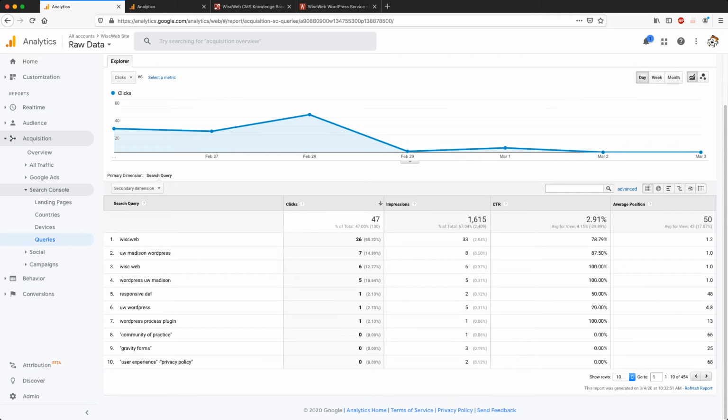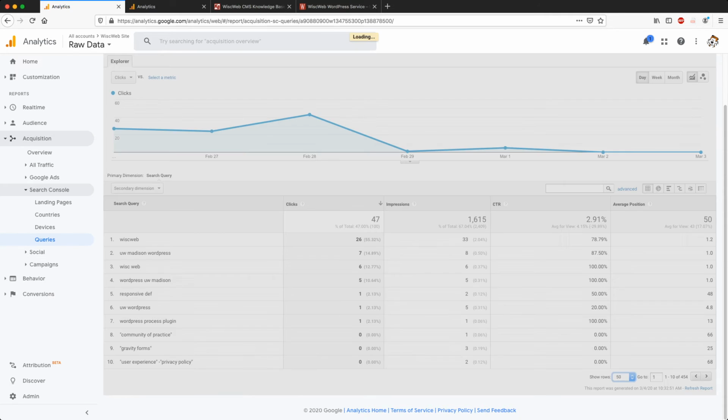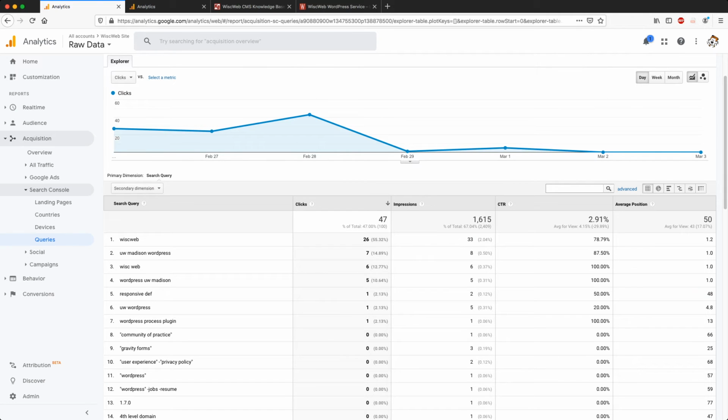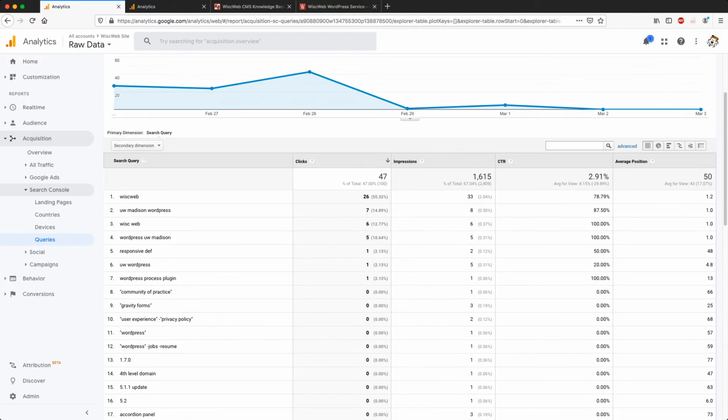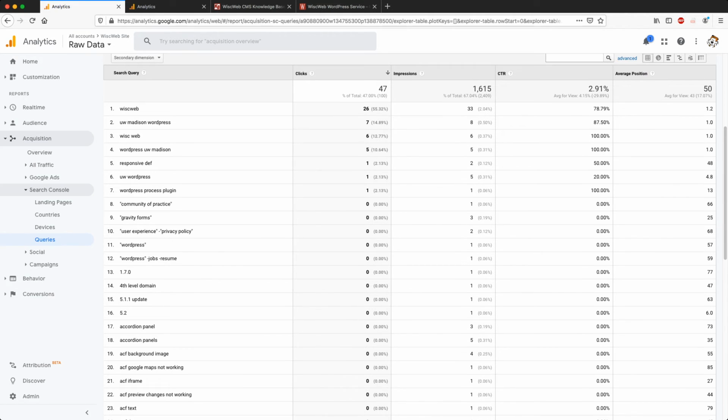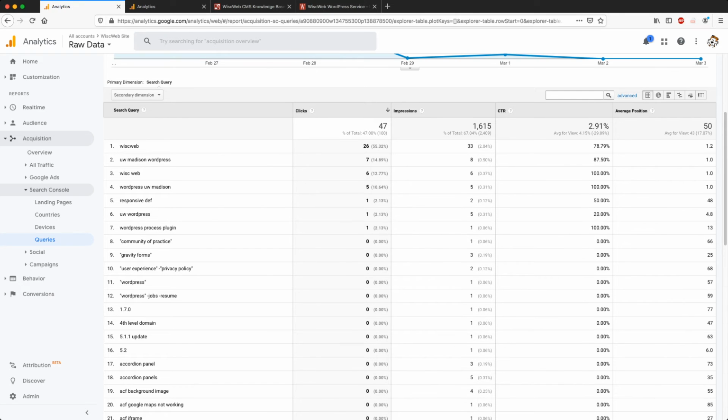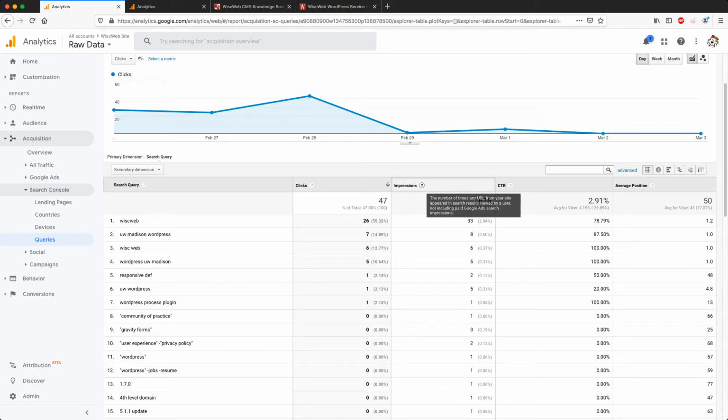So again, none of these seem to be all that shocking to me. WiscWeb obviously would be the first one. UW-Madison WordPress makes sense. You can kind of see a lot of these things that exist there, and then we can see impressions, which is the number of times this particular thing appeared in search results, and then the number of clicks. So this is the number of times people actually clicked on these links. So 33 impressions, 26 actual clicks is pretty good for us.